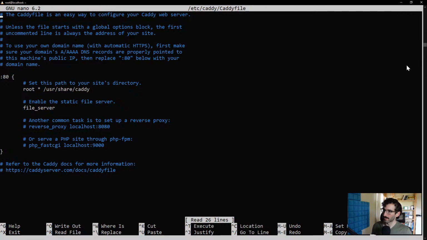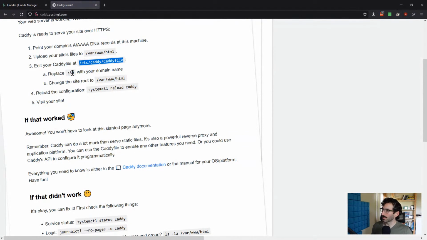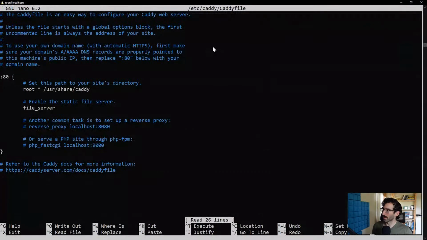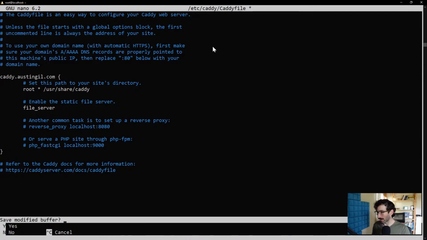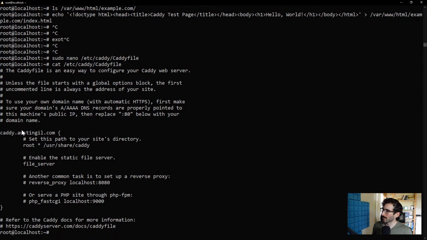Okay. This is what I have to edit, and I'm not sure what I need to do here, even though it just told me. Replace 80 with your domain name. Okay, so we go down here, and we're going to say this is caddy.austingill.com. It seems like that's all. So Control X, hit Y to save, and then enter to save to the same file. And we can check that with /etc/caddy/Caddyfile. We can see, yes, my changes were persisted. Awesome.